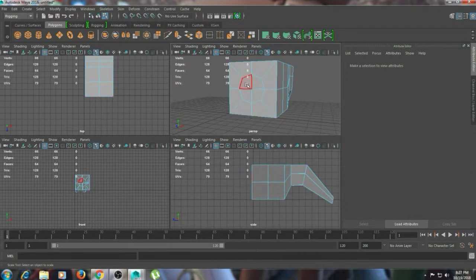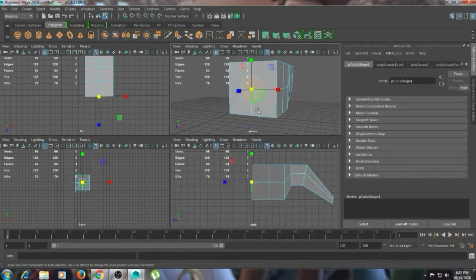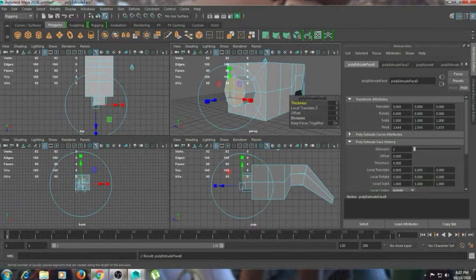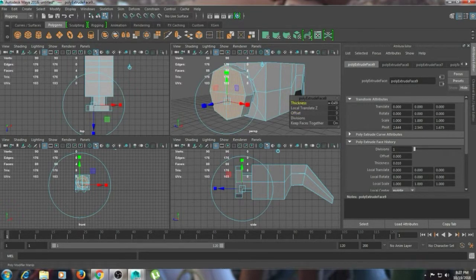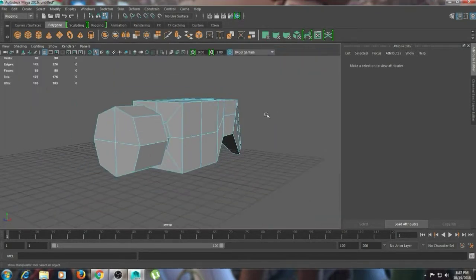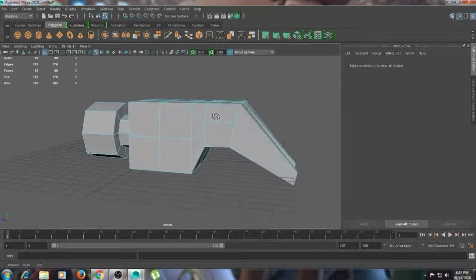And now what will I do? I will click on this face and I will extrude it. I will press control and click and drag on thickness. G to repeat, press control and click and drag on offset like so. G to repeat, press control and click and drag on thickness. So now we have something like this.